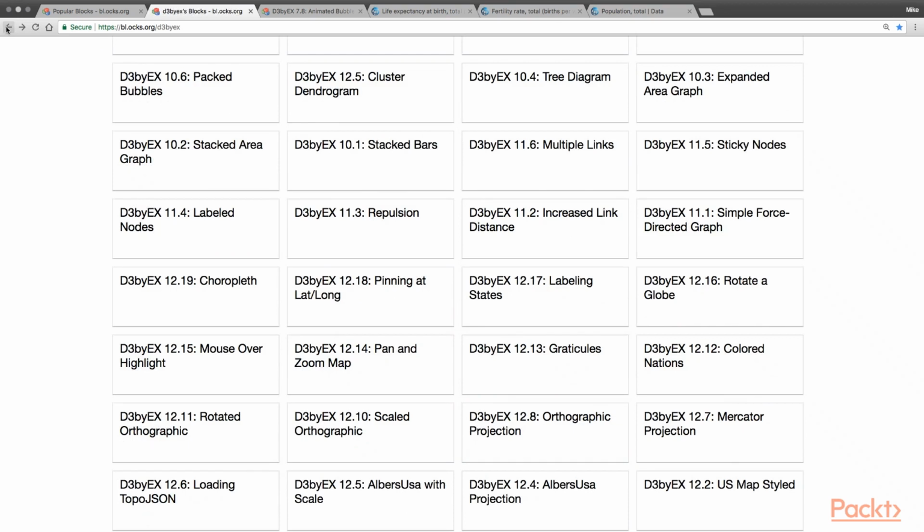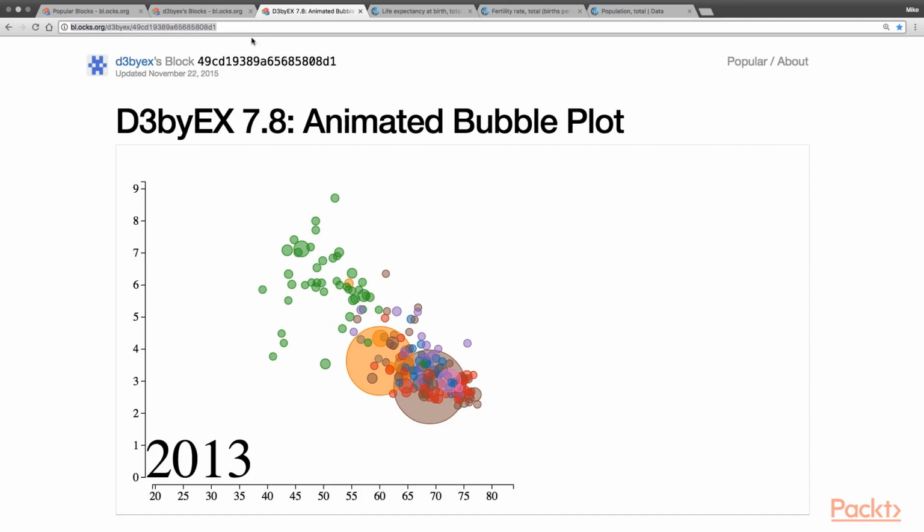One that we want to look at is the 7.8 example, which is a bubble chart. Now I just have this open in a tab, but you can go directly to this link. Now this is the animated bubble chart based upon this World Bank data that I put together for the book. The data we'll be looking at has a few more years of information in it. Now this isn't animated right here because the page is already loaded, but if you go and reload the page, you'll see that this animates through all the years in the data.